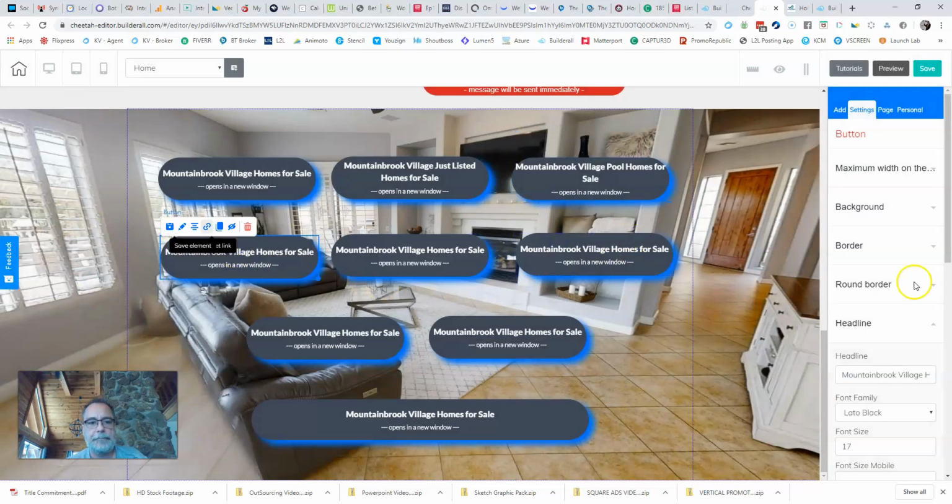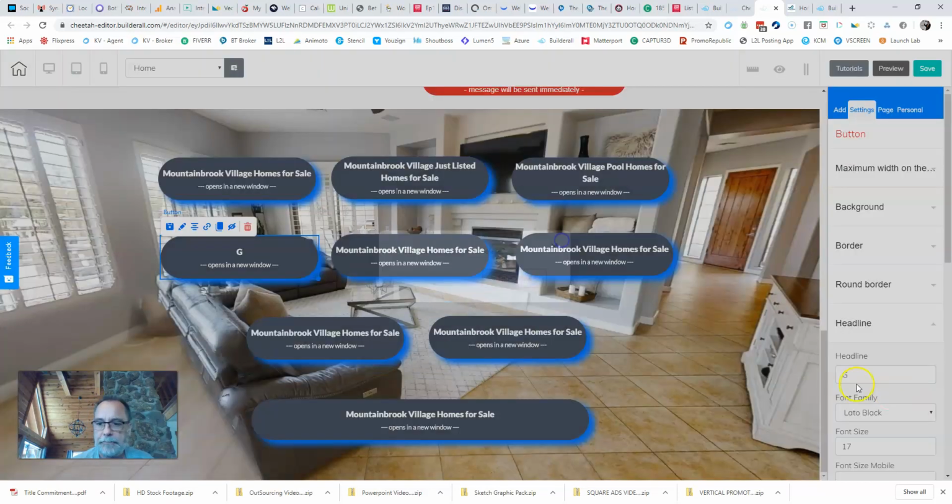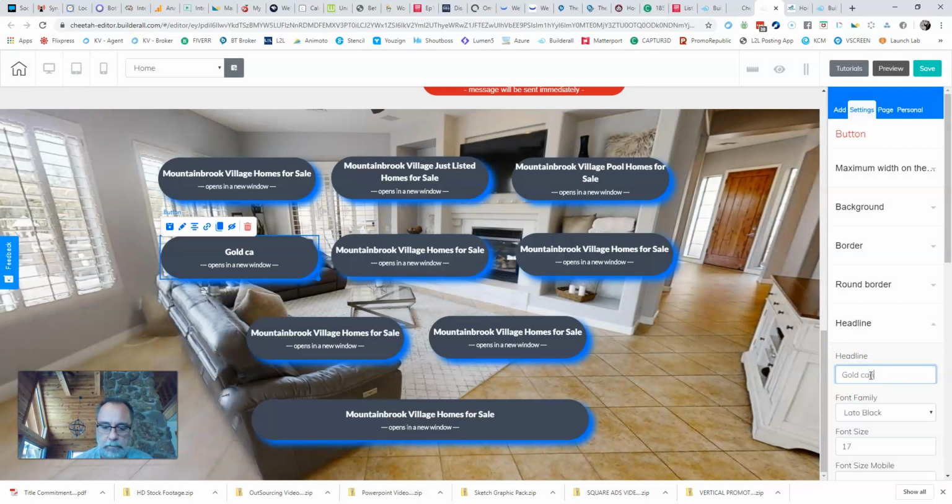Now here, I can change the text on this one totally and I can go Gold Canyon homes for sale, and click on this button and I set Apache Junction homes for sale, and I can go to this button and I said Queen Creek.